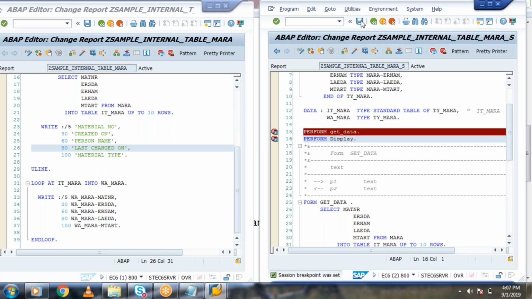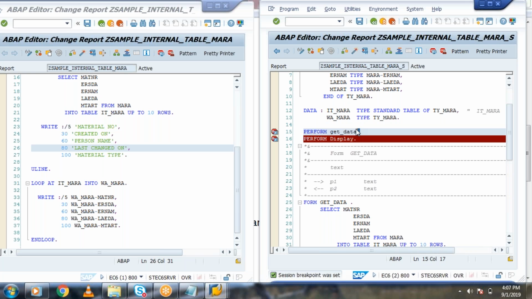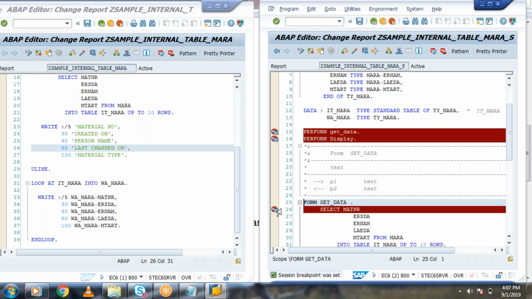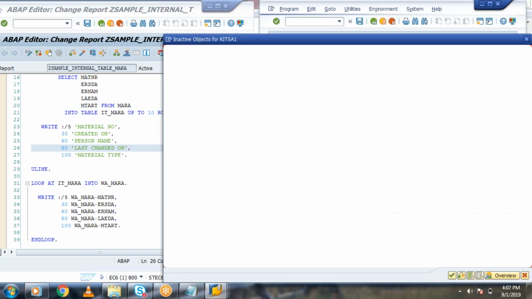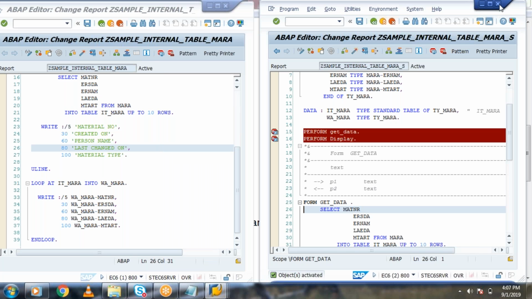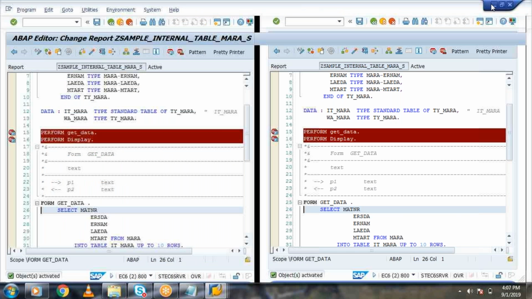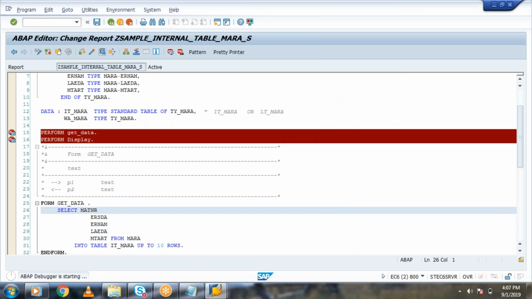See, now I'm saving. See the cursor: whenever we debug this perform, the cursor automatically comes to the related subroutine. That means the cursor will come here and check it here. Once you see it practically, then you will understand. Don't worry. I'm executing, I'm maximizing.